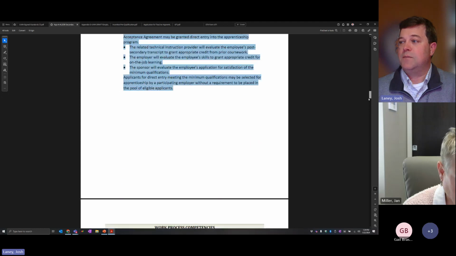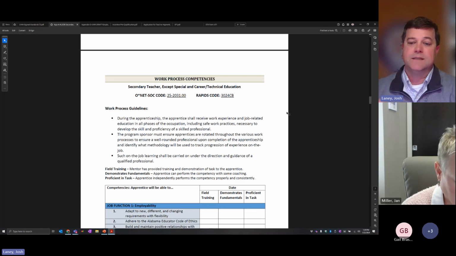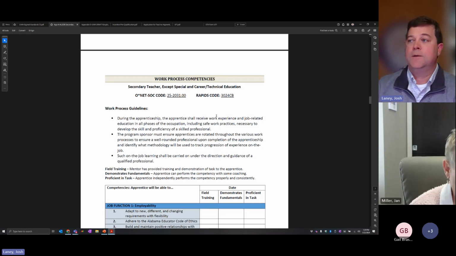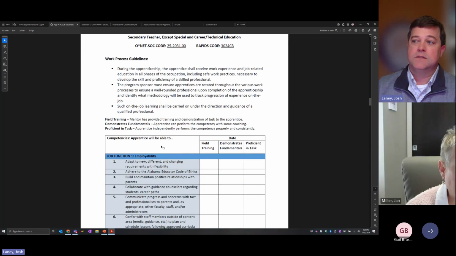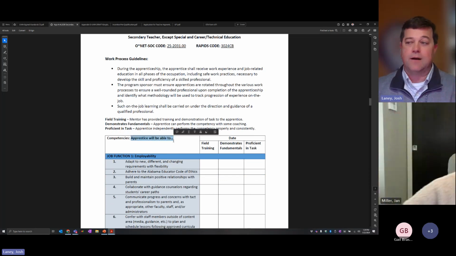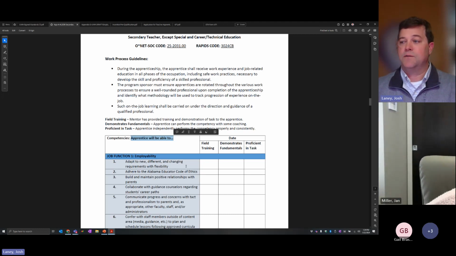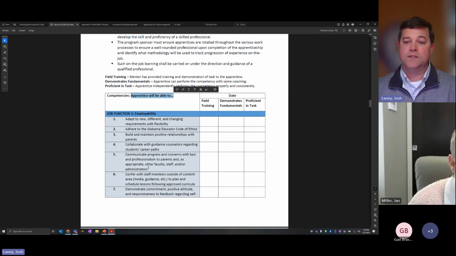Now, if you keep going down, then you get into the very specifics. This is something you want to make sure your apprentices or your apprentice applicants have looked at. If they don't look at any other document in the whole thing, this is the document you want to make sure the applicants have looked at. The first section under this part of the work process is the competencies. As educators, you'll all see apprentice will be able to, that's how we write our competencies: apprentice will be able to adapt to new and different changing requirements with flexibility, right? So these are the things a person has to be able to do on the job.